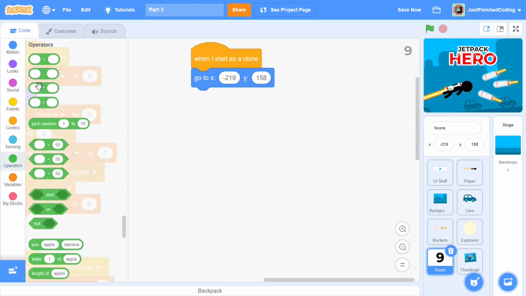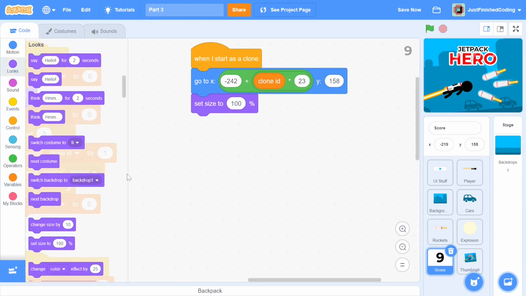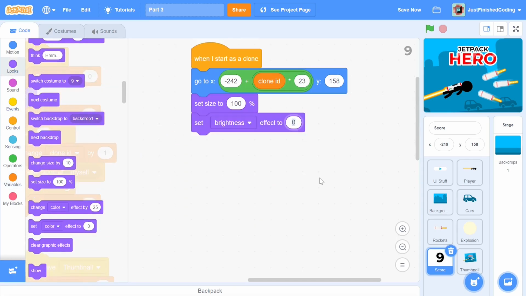In X, we need to have an expression of -242 plus clone ID multiplied by 23. 23 is simply the width of each costume, and this is done to make sure that the clones do not collide. After this, we set the size to 100 and the brightness effect to 100 as well.